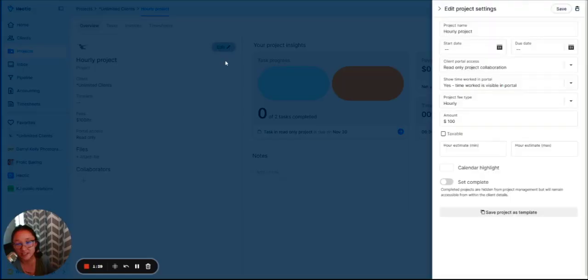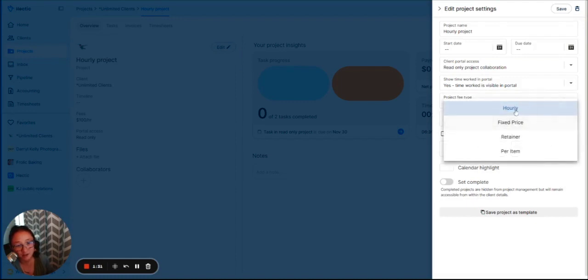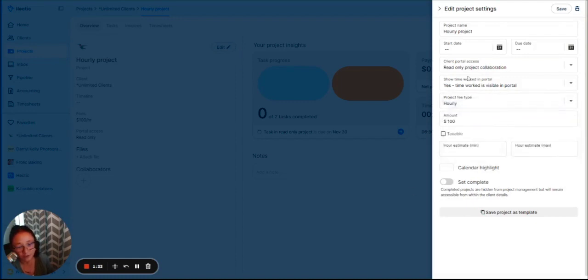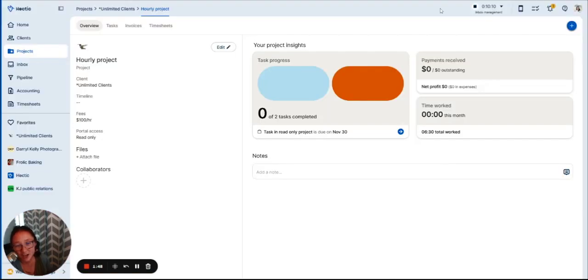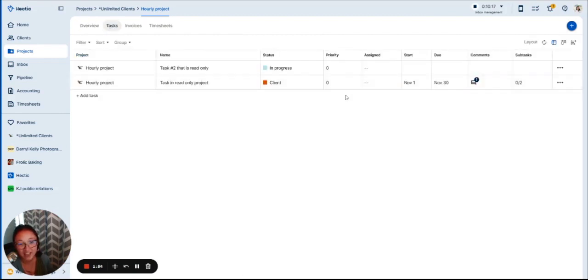So again, in here, you'll just click edit. You'll drop this down and choose hourly. You can opt to show your clients the time worked in your client portal. And so maybe if you are working hourly, you want to show your client in real time, they'll be able to see the time that you have worked on this project if you want to allow them to see that level of transparency. Here, you can also add in tasks.